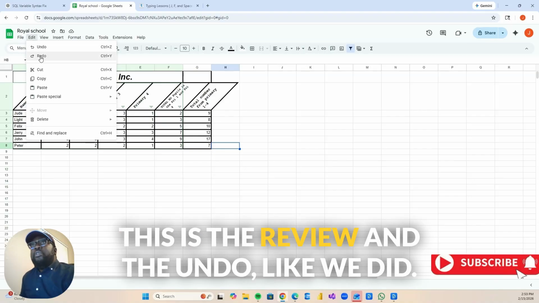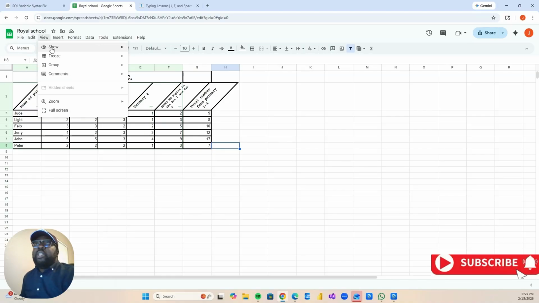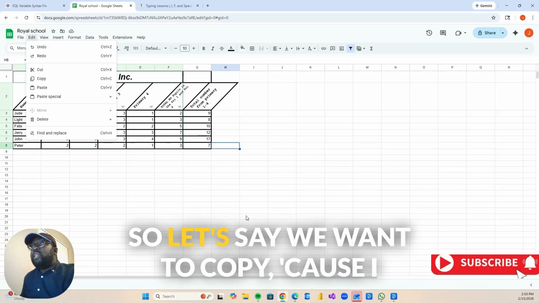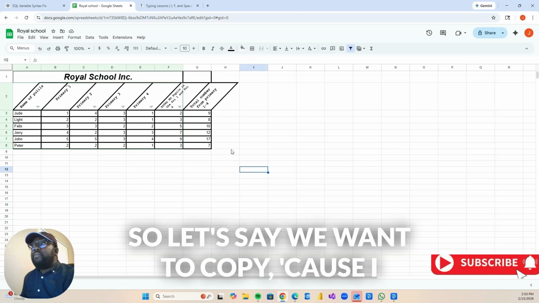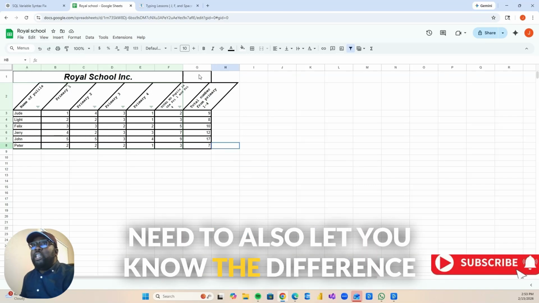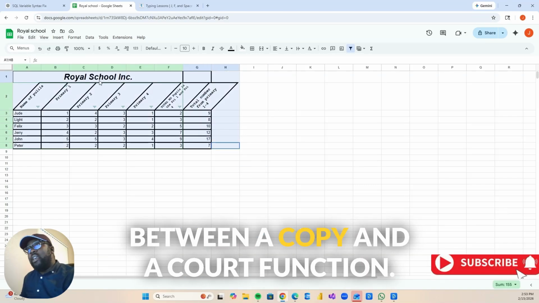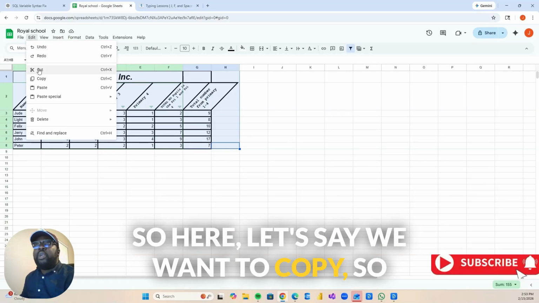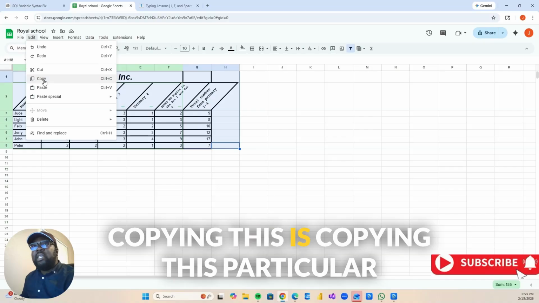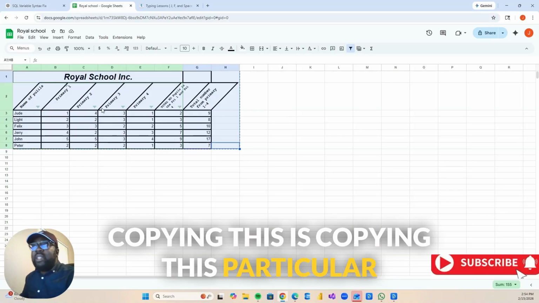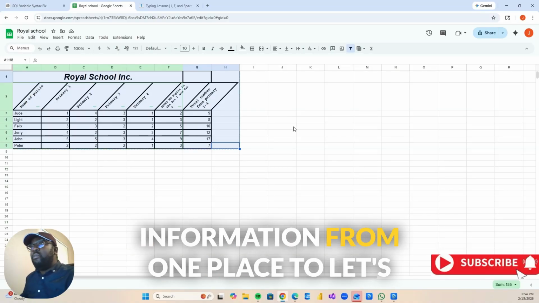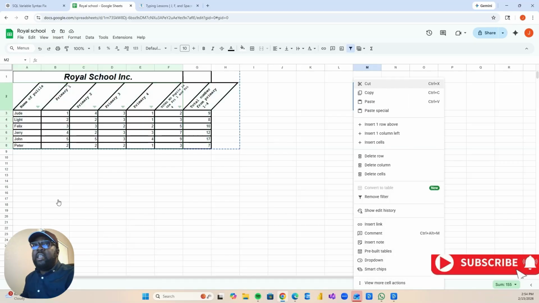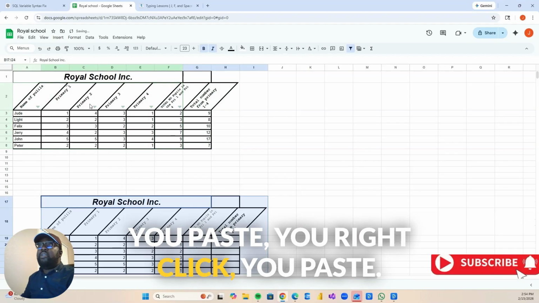This is the redo and the undo like we did, and this is the cut and the copy. Let's say we want to copy, because I also need to let you know the difference between a copy and a cut function. So copying is copying this particular information from one place to, let's say, down here. You right click and paste.